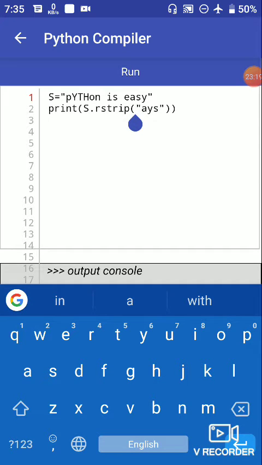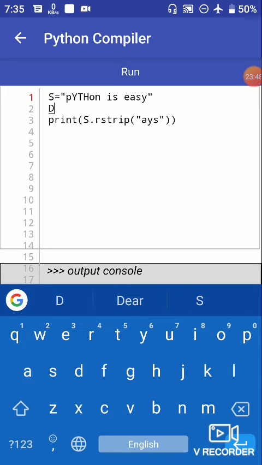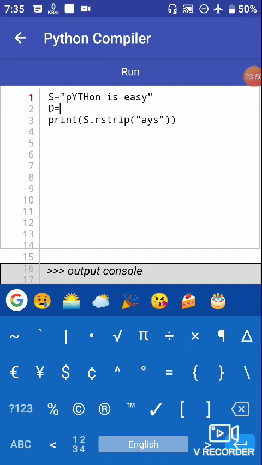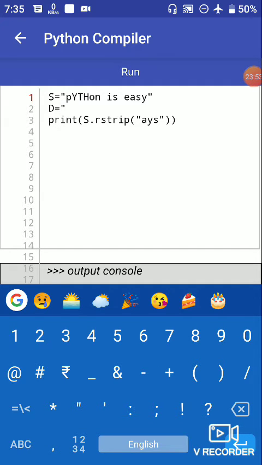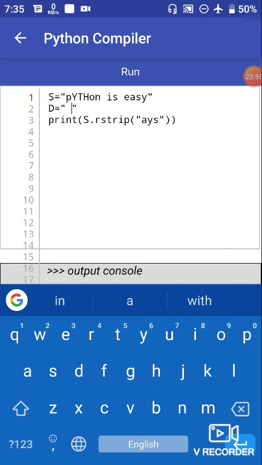After R strip and L strip, there is isspace and istitle. isspace returns true if the string contains only white space characters, otherwise returns false. So if the string contains only white space it gives true, and if it contains characters other than white space, it gives a false result. So here we run this program using another variable D equal to only spaces. Let's remove this dot also again.